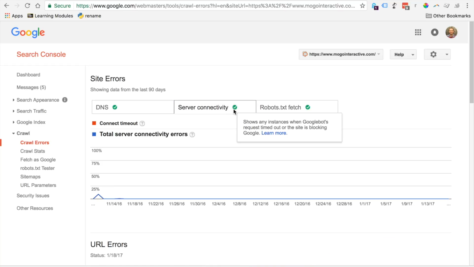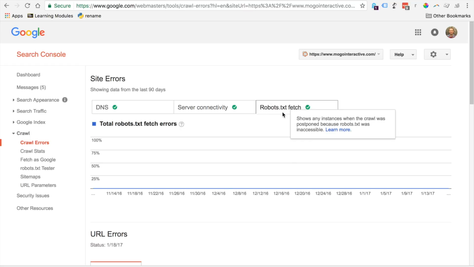Server connectivity shows instances when Googlebot's request timed out or the site is blocking Google. You definitely don't want that to happen. And then the robots.txt file, and this is going to show you any instances when the crawl was postponed because Google could not access the robots.txt file. Now the robots.txt file tells Google and other search engines like Bing which pages it should access and archive and other pages it should not archive. So you definitely want to have that on your website.